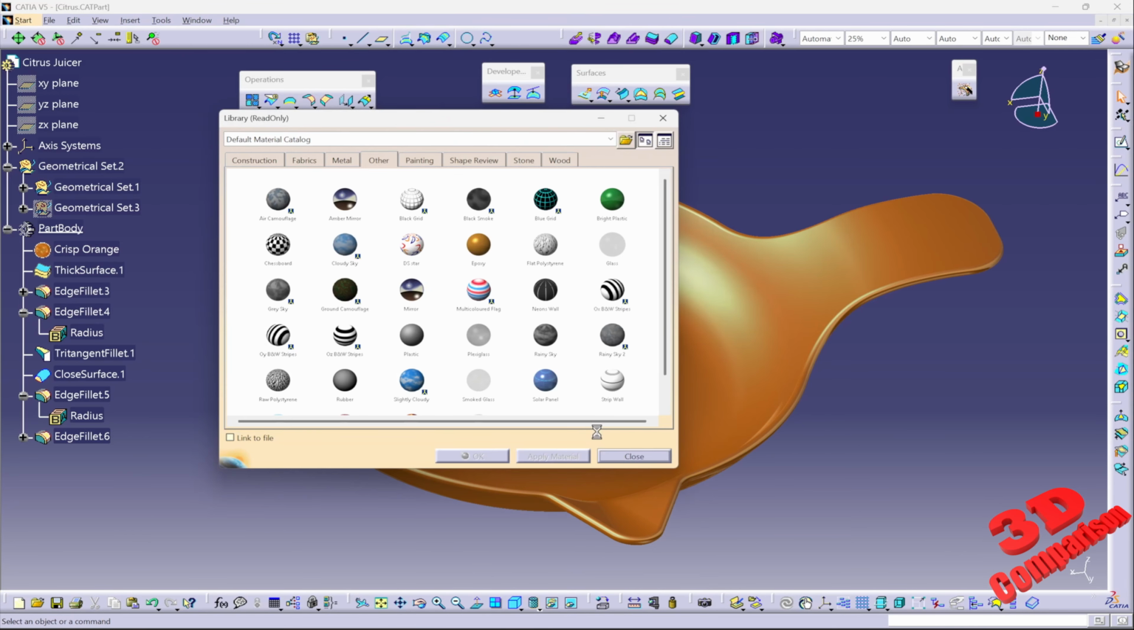So I need to go within the material. I have to go over here and I can search, for example, for plastic. And I can swap that. So I can drag and drop this.